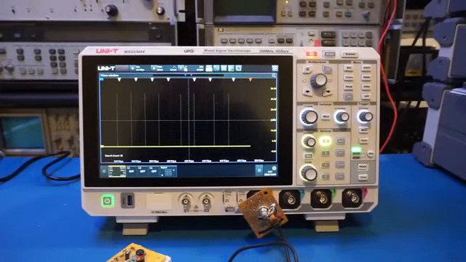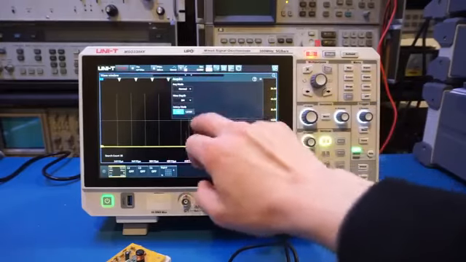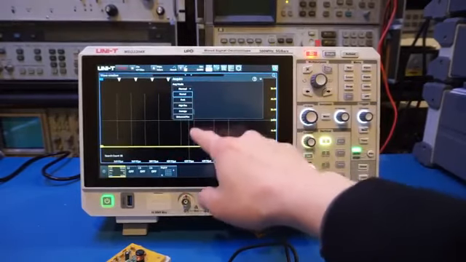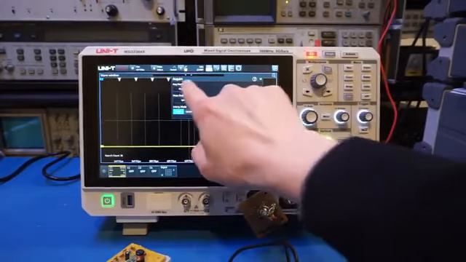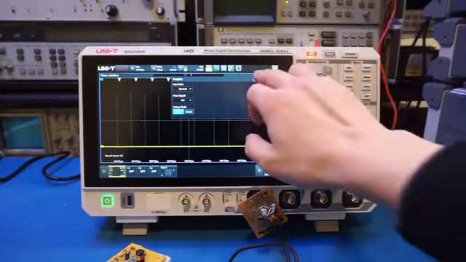Let me demonstrate the segmented memory mode with the MSO2304X. Now, I think the user manual is a little bit confusing on this feature, as it mentions the segmented memory mode under the acquisition mode, and calls it sequential acquisition. The problem is that if you take a look at the acquisition mode, you will see that none of the acquisition modes is called sequential acquisition. So how do we enable it?